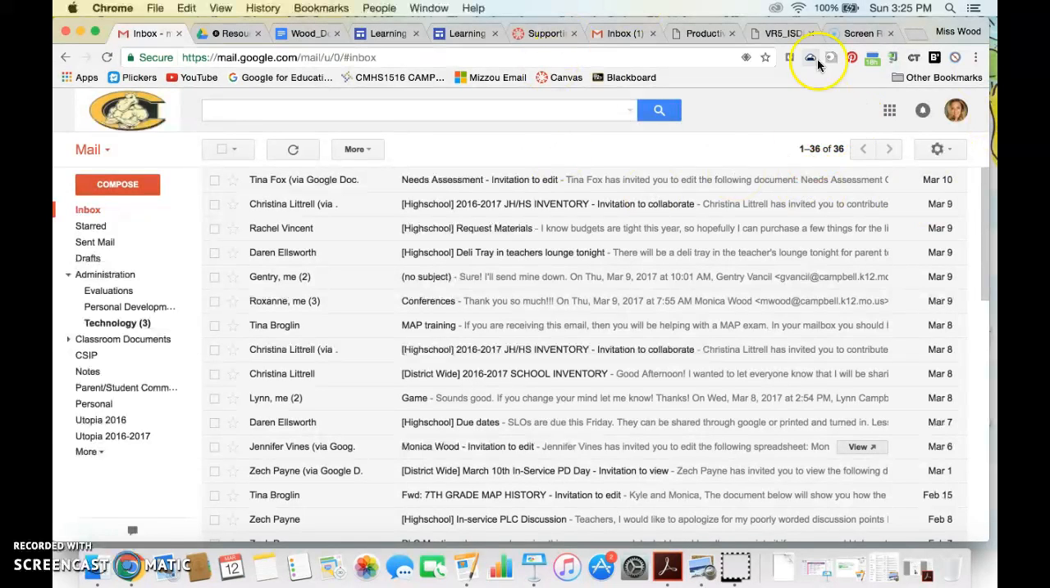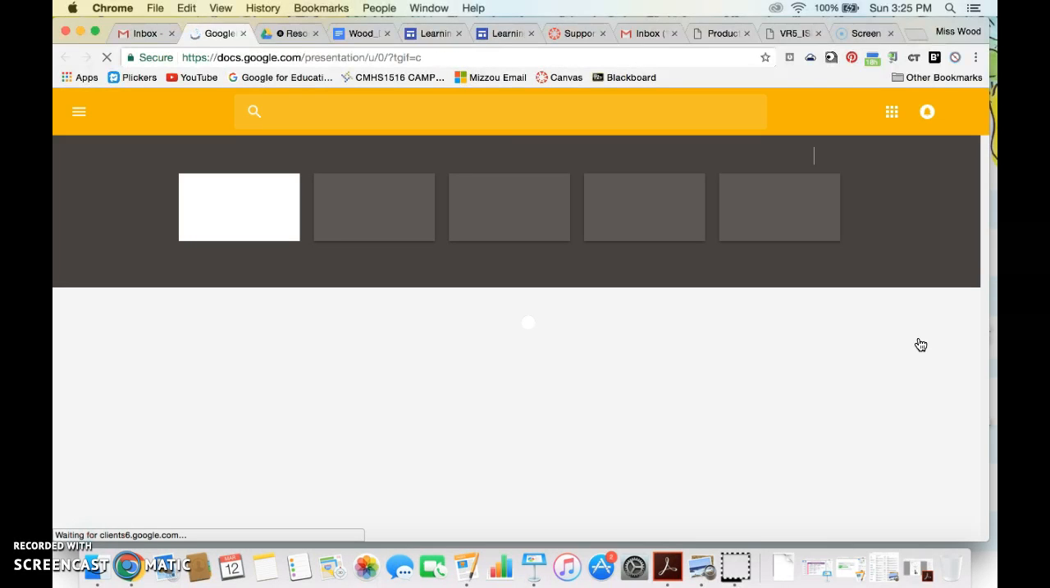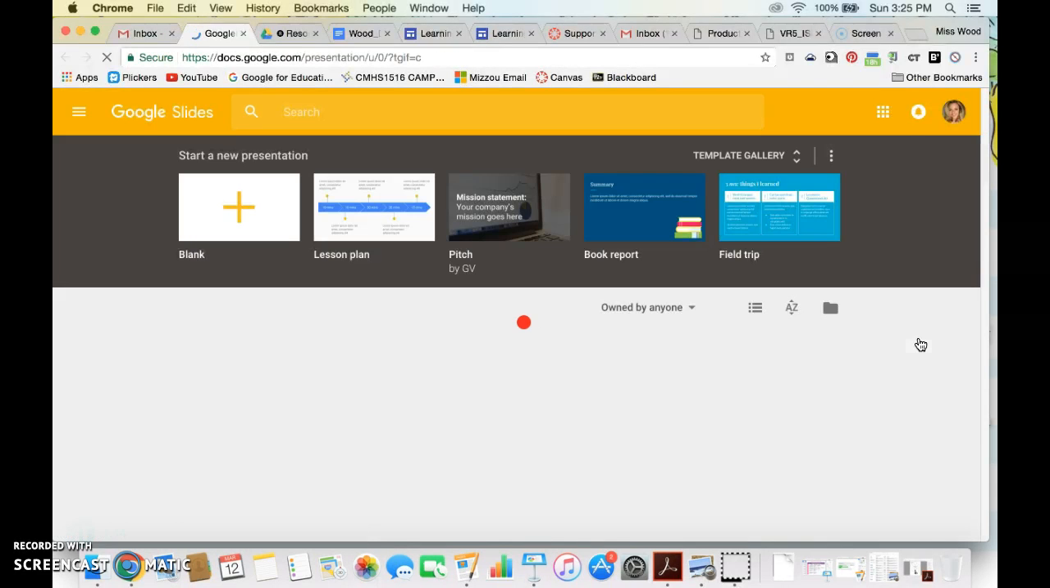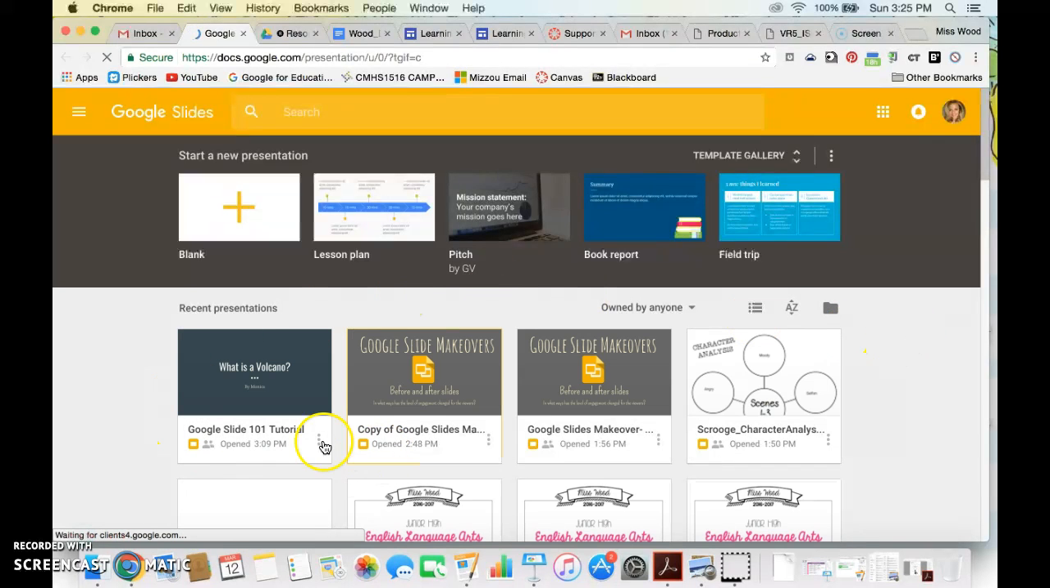So, if you're in your Gmail, you should be able to click on this little button here. It opens up all of your Google applications. You should see Slides, it's this yellow icon. Go ahead and click on it. It opens you to the Google Slides app. You can see here that we have slides I've created down here, as well as a template gallery.